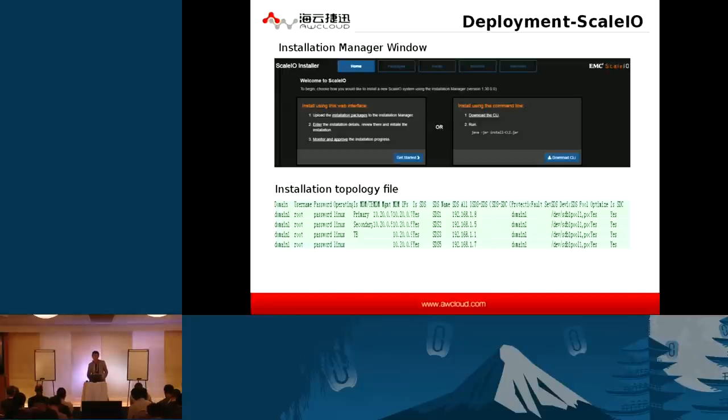The topology file is a CSV file. You can edit it with Excel or another file editor. And when you have done it, you should upload it to the installation manager. After that, you can begin your installation. What you need to do is only click the mouse after each stage. If you have any error, you can correct the error and redo it again.